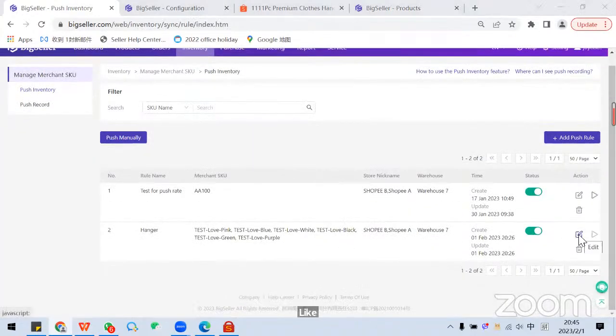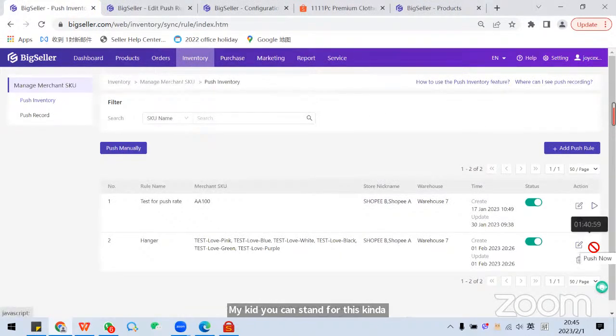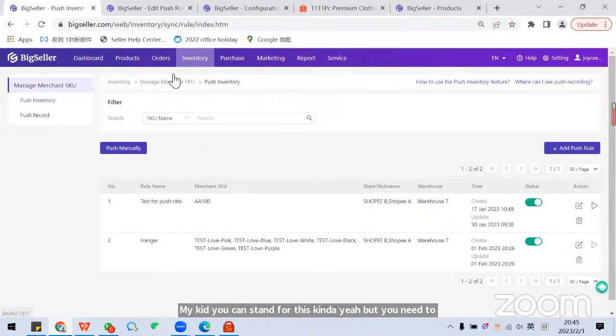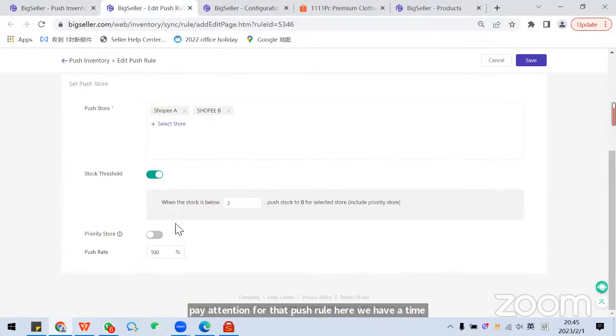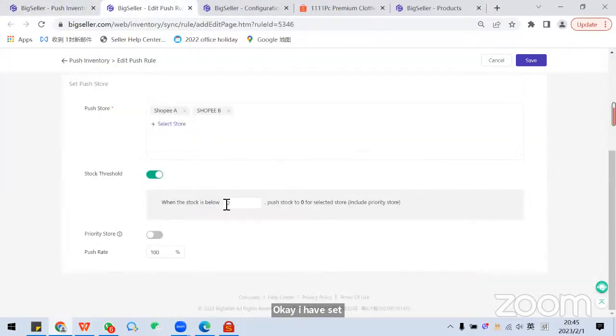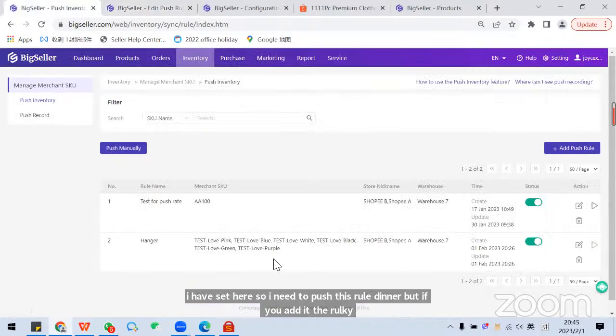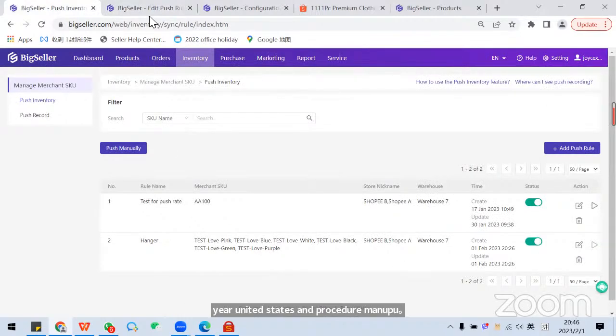Like here, you can set it for this hanger. But you need to pay attention to the push rule here. We have a time limit. For the next push, you need to wait for 2 hours. So if I have set it here, I don't need to push this rule again. But if you edit the rule here, you need to save it and push it here, a manual push for the new rule or the rule that you added information to.